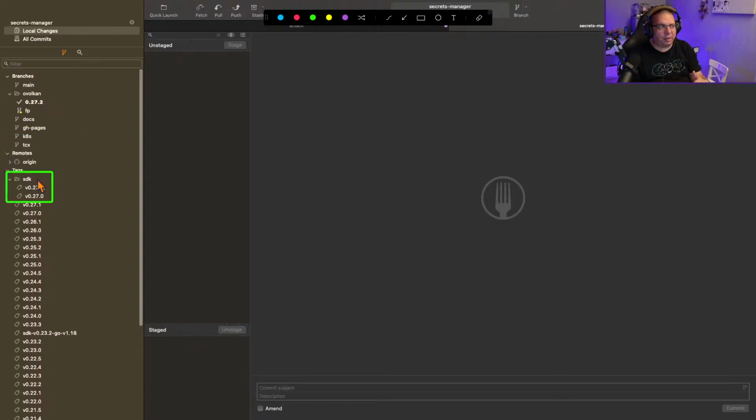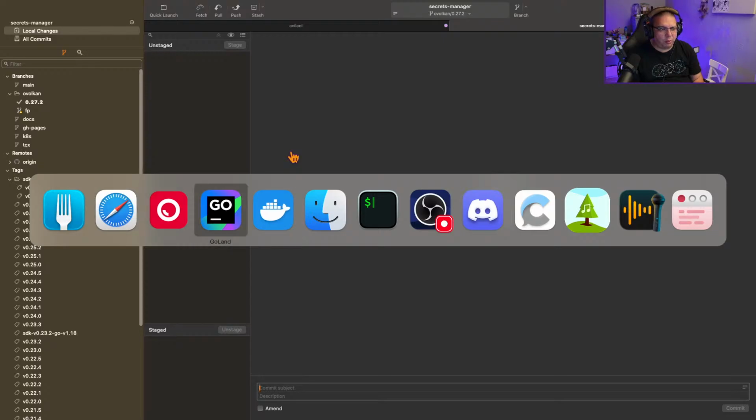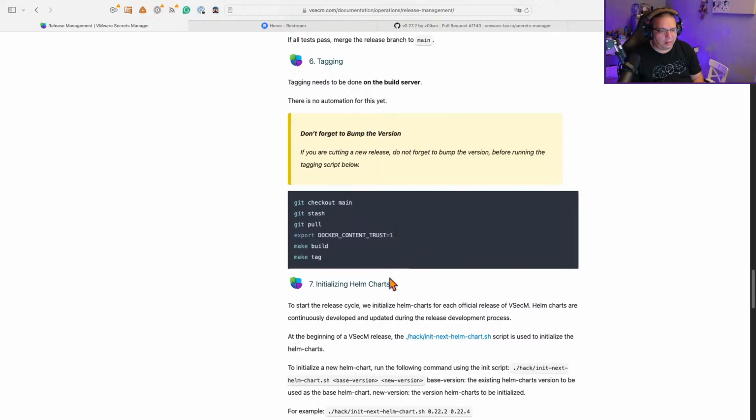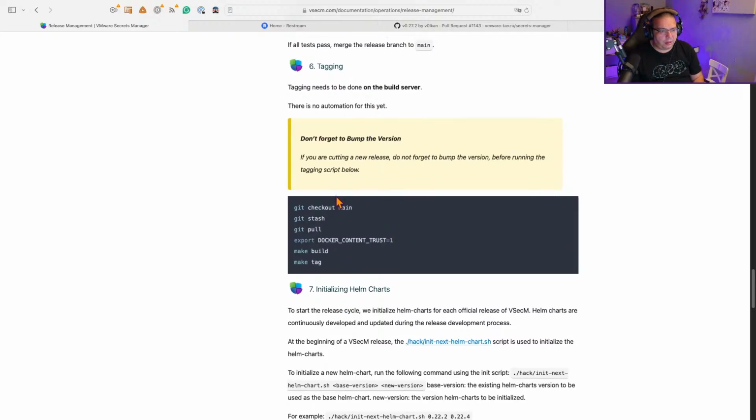When a release is cut, I try to align all of the tags together, so we can know that when this 27.2 release was cut, the SDK was in this stage as well. We didn't do any changes in the SDK, but still, for the sake of consistency, I'm going to tag the SDK as well. But before that, I will go to the release server and run go tag. Sorry, not go tag. Make tag, as this instruction tells me.